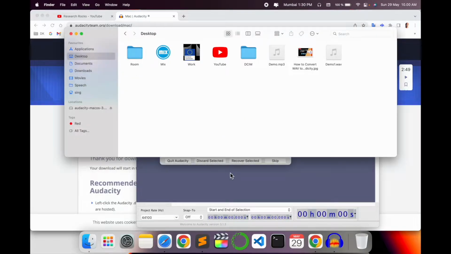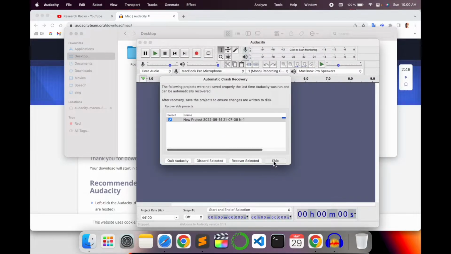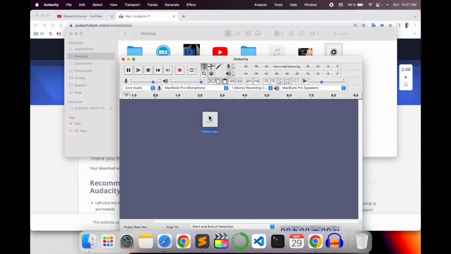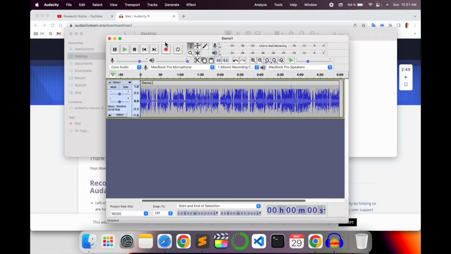So now I will provide you 2 demos in the single video. First of all, I will convert a WAV file as demo one, and as well you can convert MP3 also, MP3 to WAV and WAV to MP3 or other formats. So first of all, I open here demo 1. You just simply drag and drop. So this is the file demo 1.